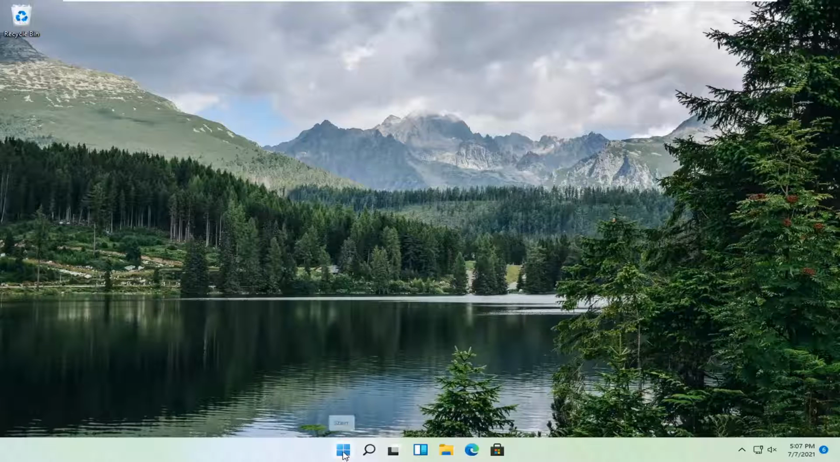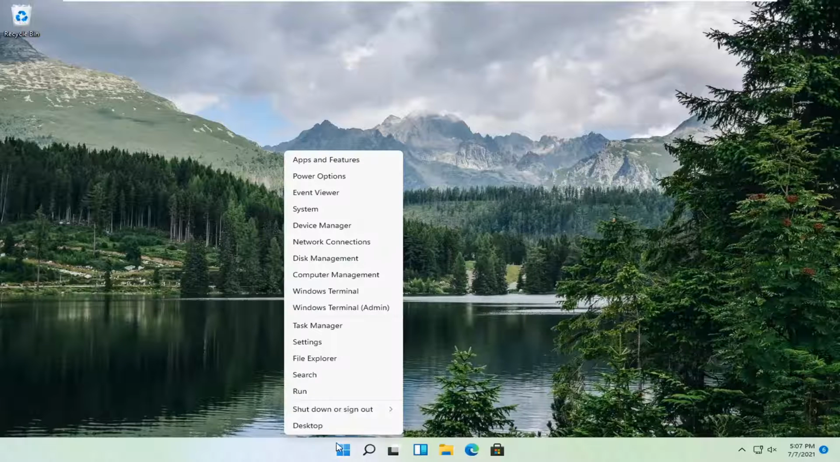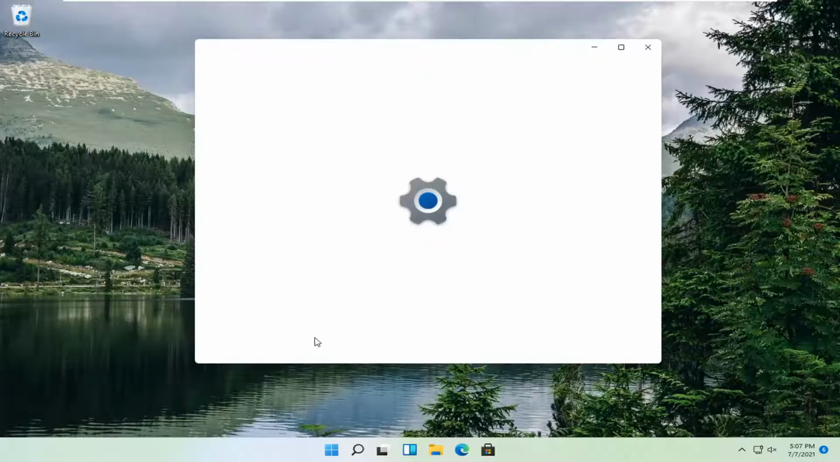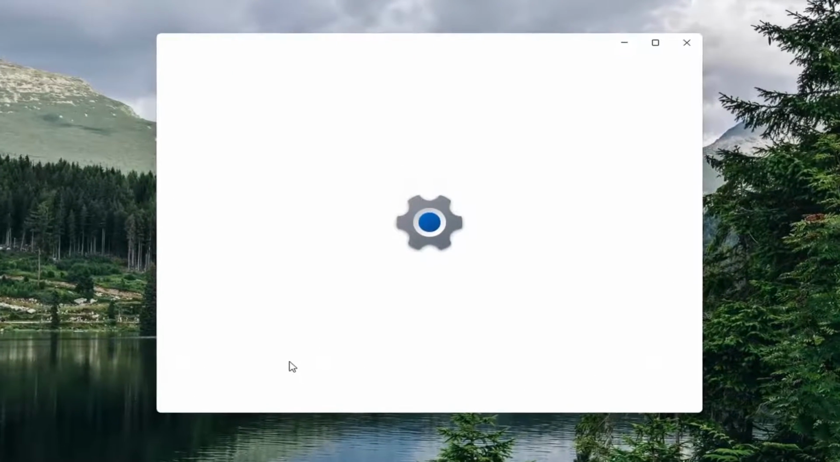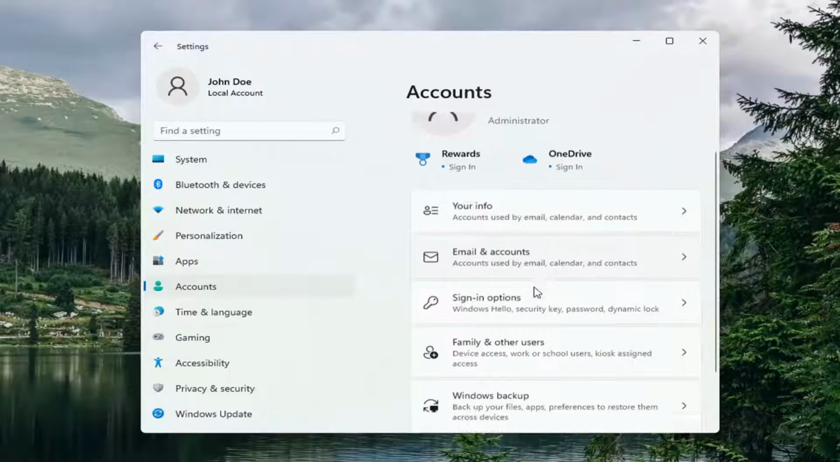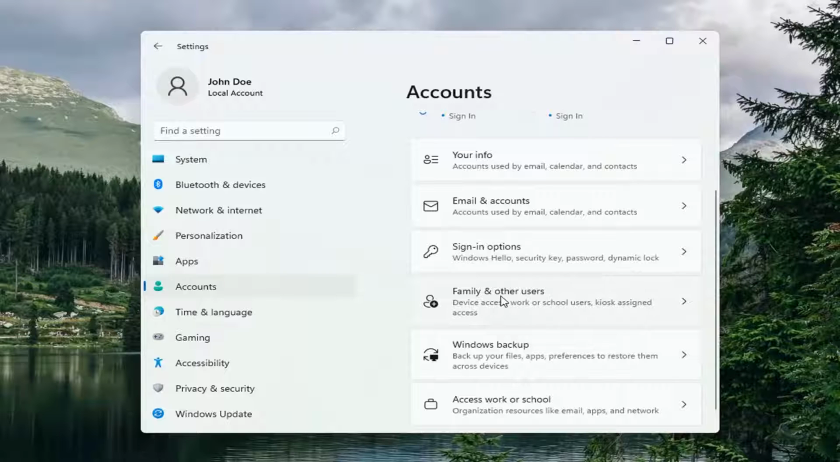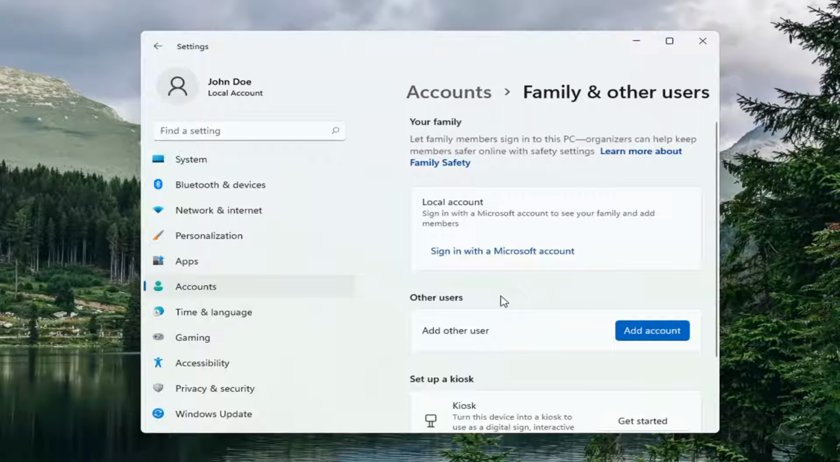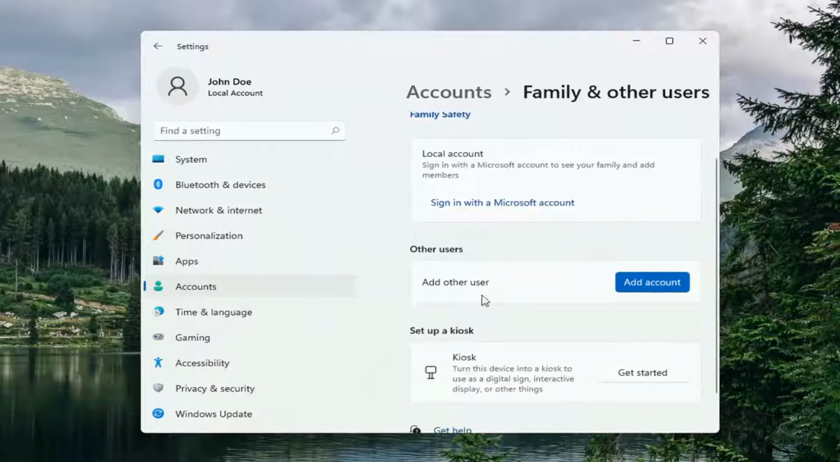So all you have to do is right click on the Start menu and then select Settings. Select Accounts on the left side. And now on the right side, you want to select Family and Other Users. So go ahead and left click on that. Under Other Users, Add Another User, go ahead and select Add Account.